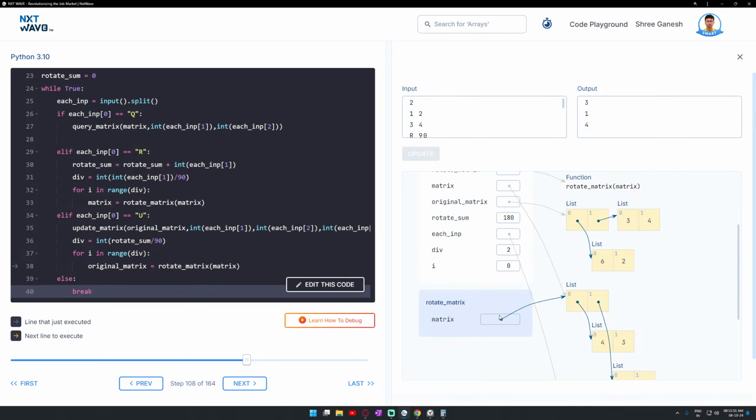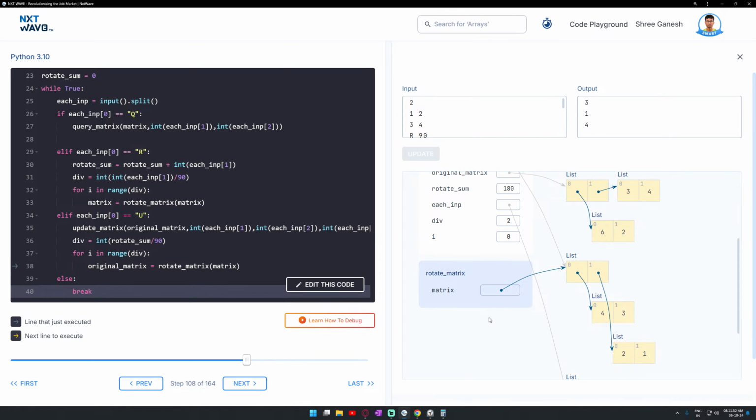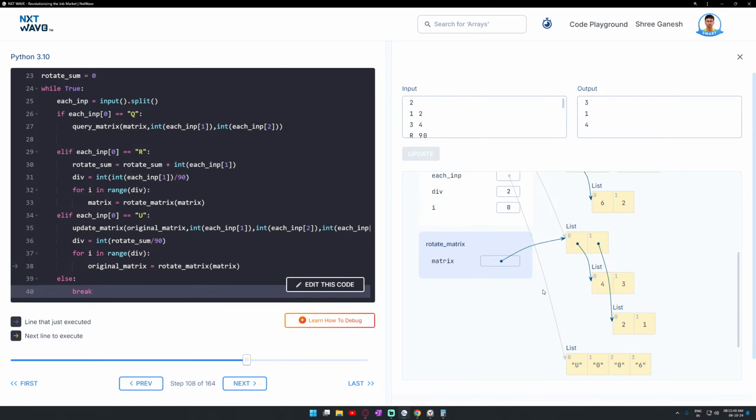So now polynomial, read polynomial. Read poly. Reading, and we are putting it in a dictionary. Okay, got it.